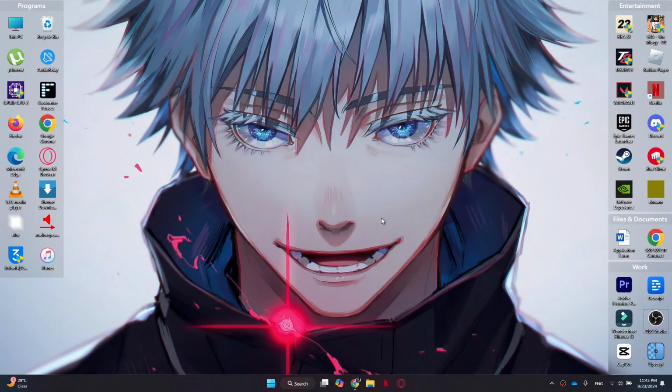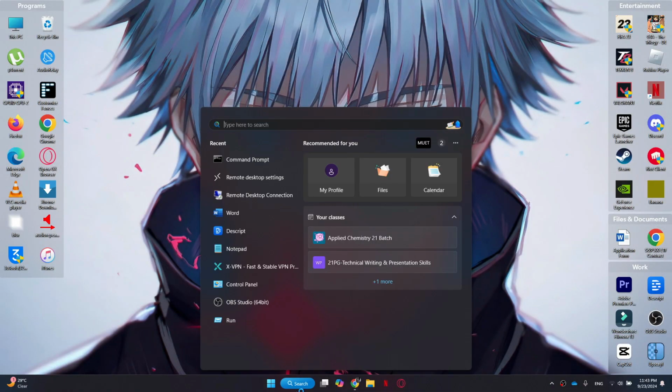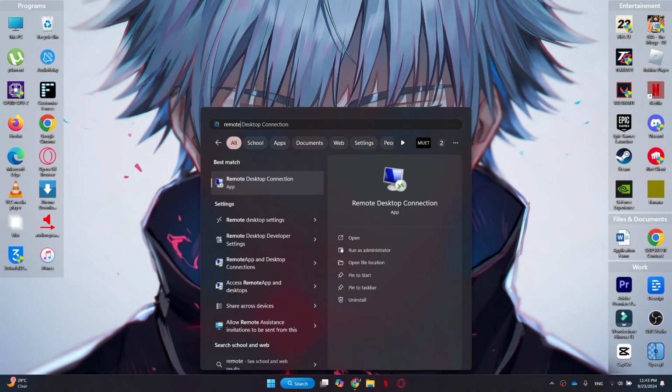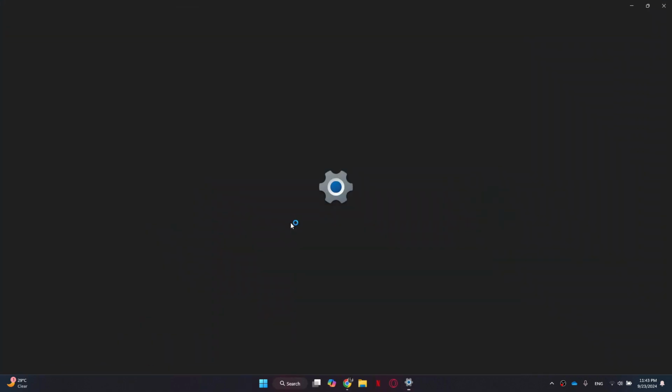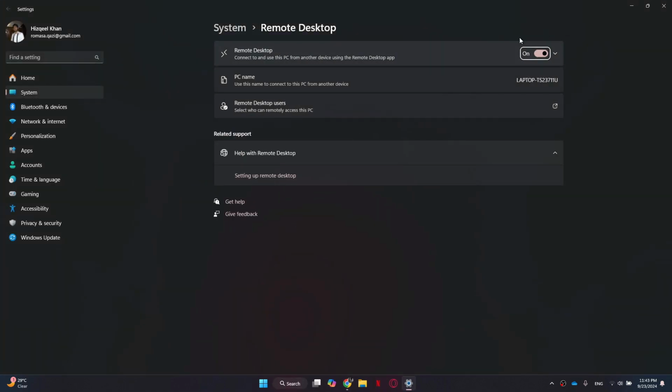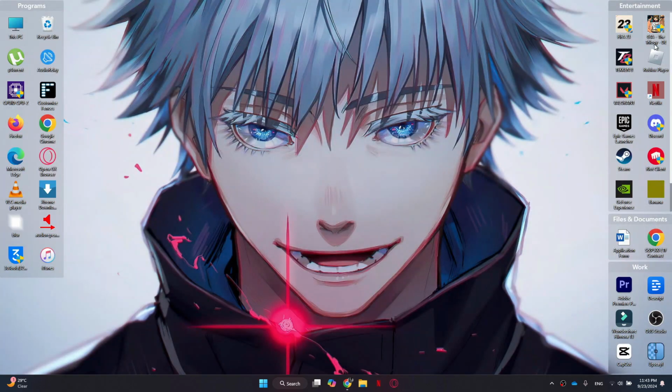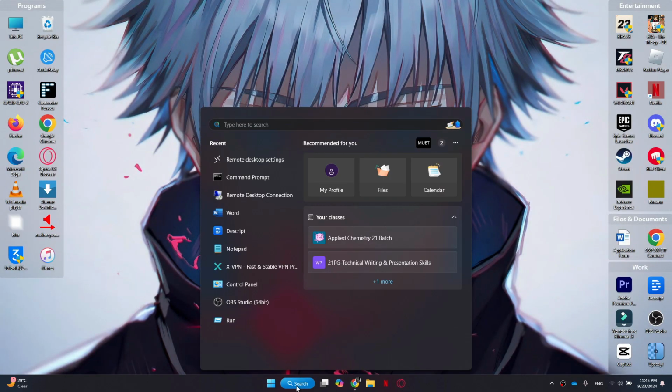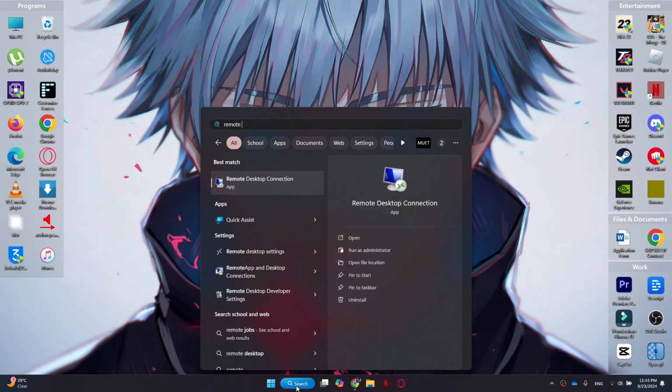First things first, open the search menu from the bottom of the screen and then search for Remote Desktop Settings. After that, a bunch of search results will be displayed on your screen. Simply open the Settings tab and make sure that the Remote Desktop feature is enabled. Once done, close the Settings window and search for Remote Desktop Connection.